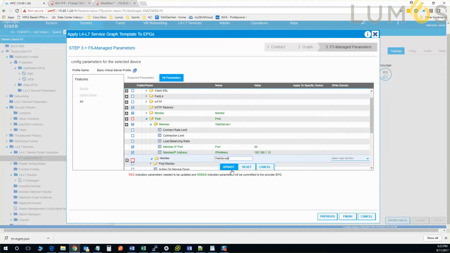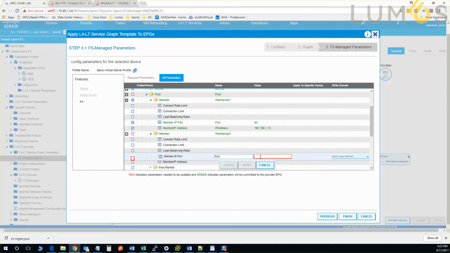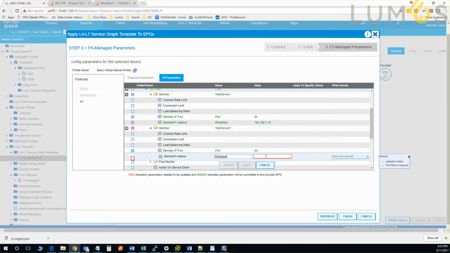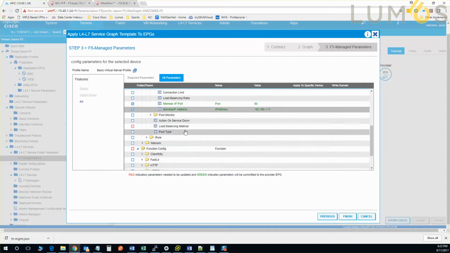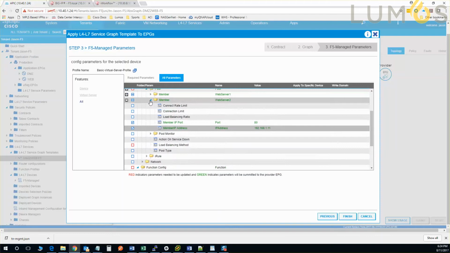So we do have 3 available. We are only going to do 2 to start. So we have our member. We're going to go to our port 80. And our member IP address will be 192.168.1.11. Both members should be created. Go ahead and close those.